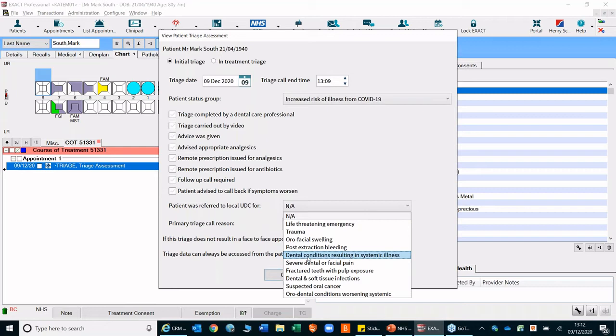Dental conditions resulting in systemic illness, severe dental or facial pain, fractured teeth with pulp exposure, dental and soft tissue infections, suspected oral cancer, or orodental conditions worsening symptomatic. Okay, all of these have been defined by the NHS BSA, so the same as what is on Compass.